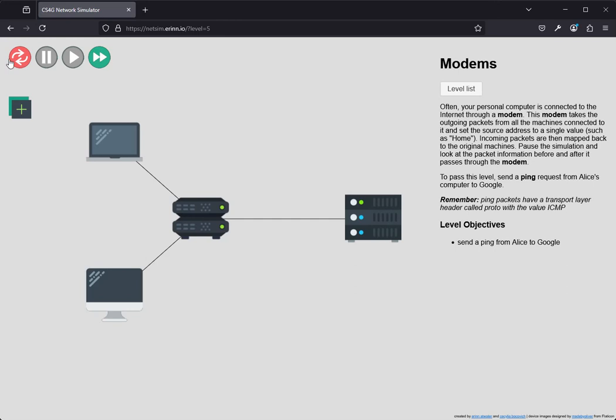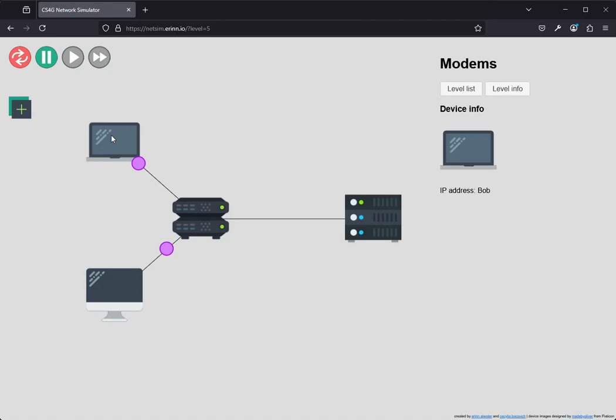So if we press restart, and I'll pause this, and then we can have a look at what the data packets are doing. In this simulator, we've got a laptop for Bob, we've got a desktop for Alice. This is our home modem, and this is our Google internet site. So press play again.